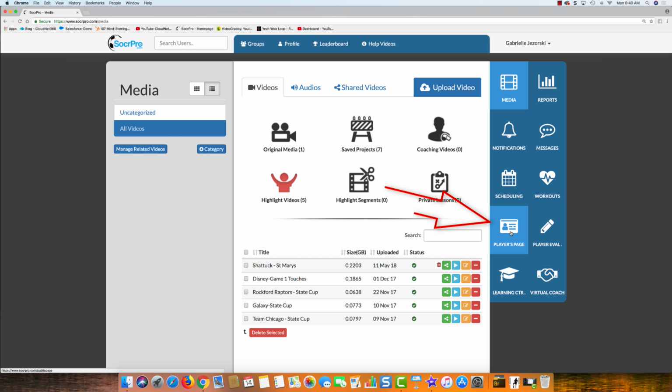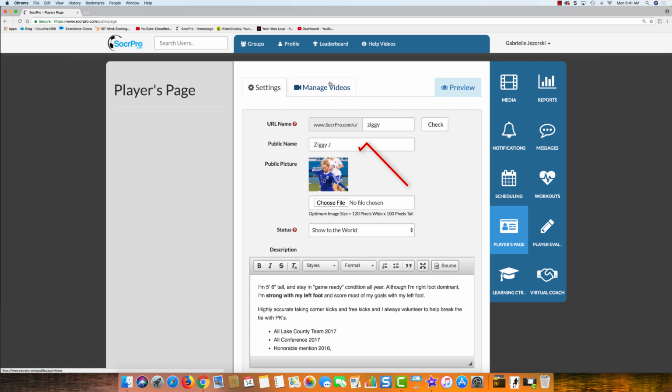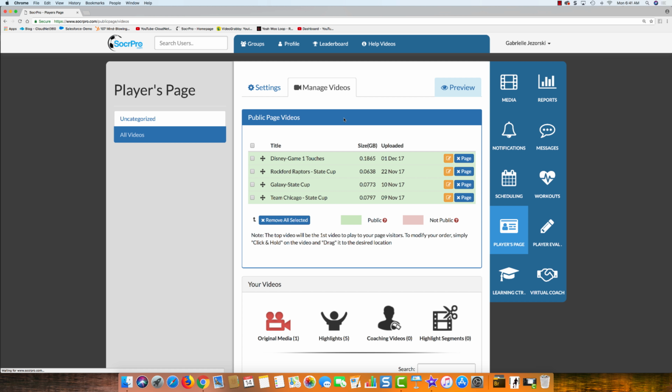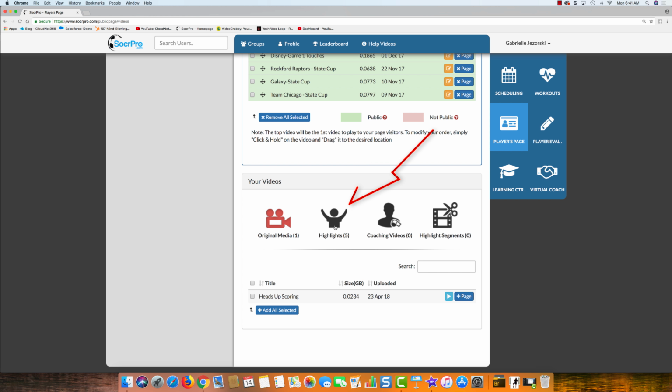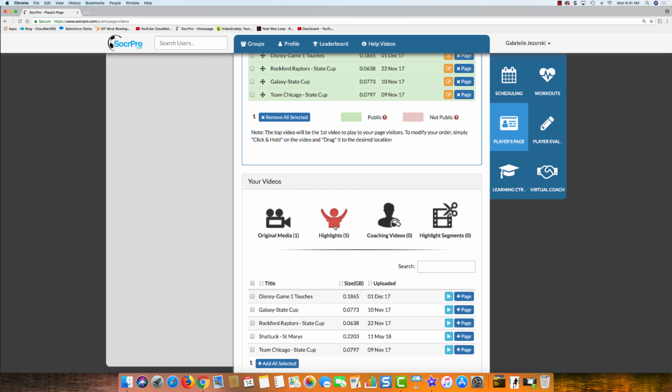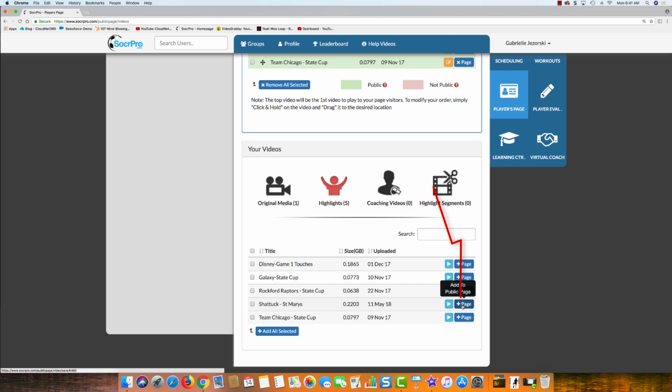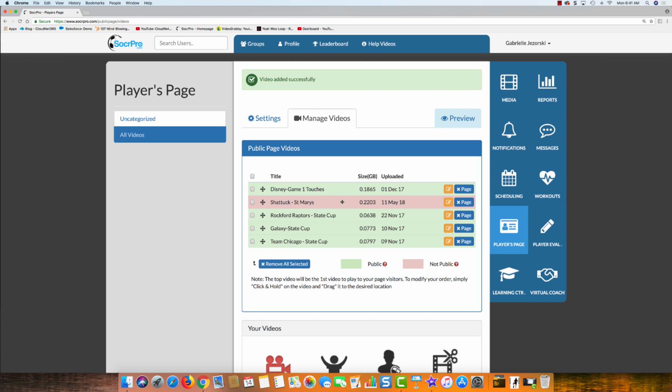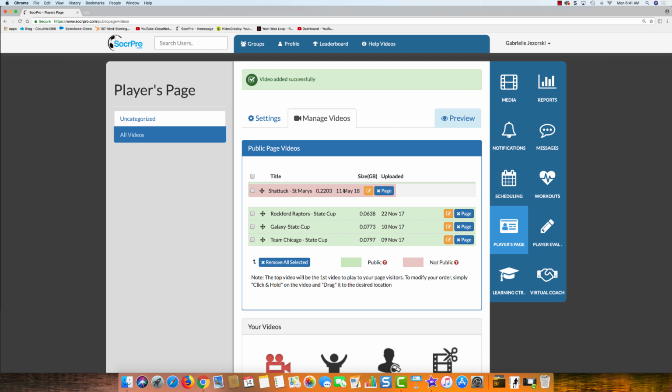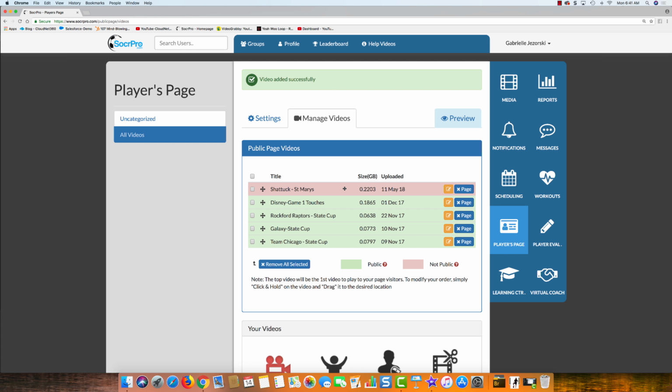So I'll come over here to the player's page icon, and up here to Manage Videos. I'll click on Highlight Videos, and I will add this to my page. And to set the order of my videos, all I need to do is click on the video that I want to arrange, and then drag it into its desired position and drop it.